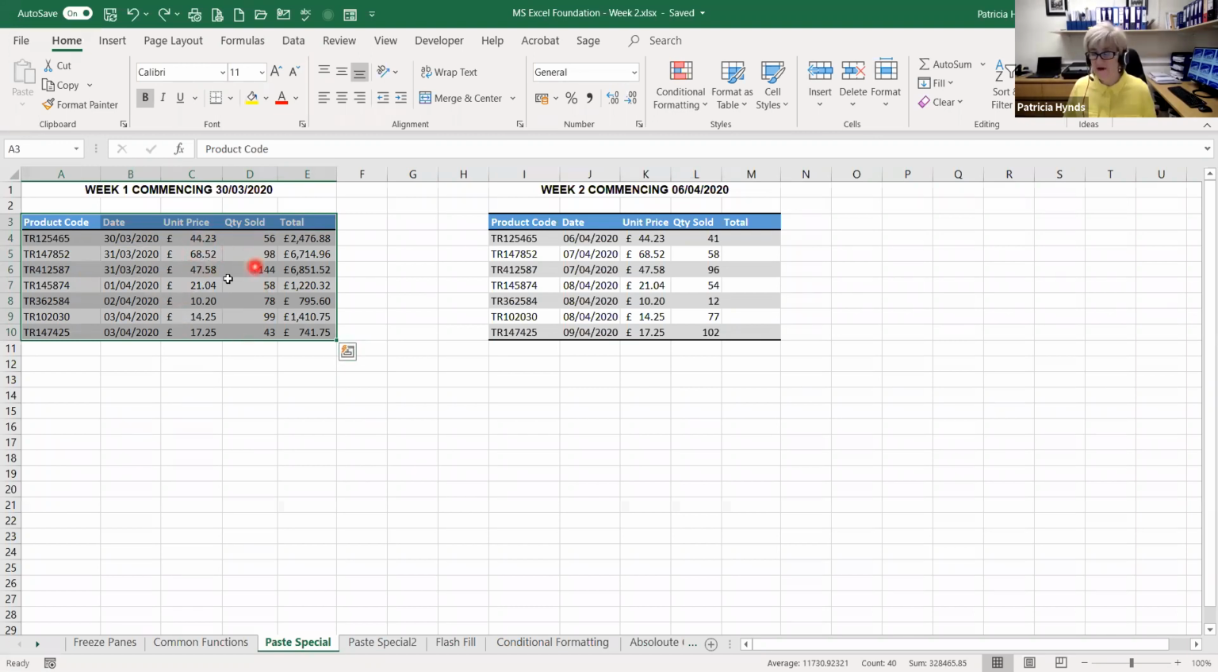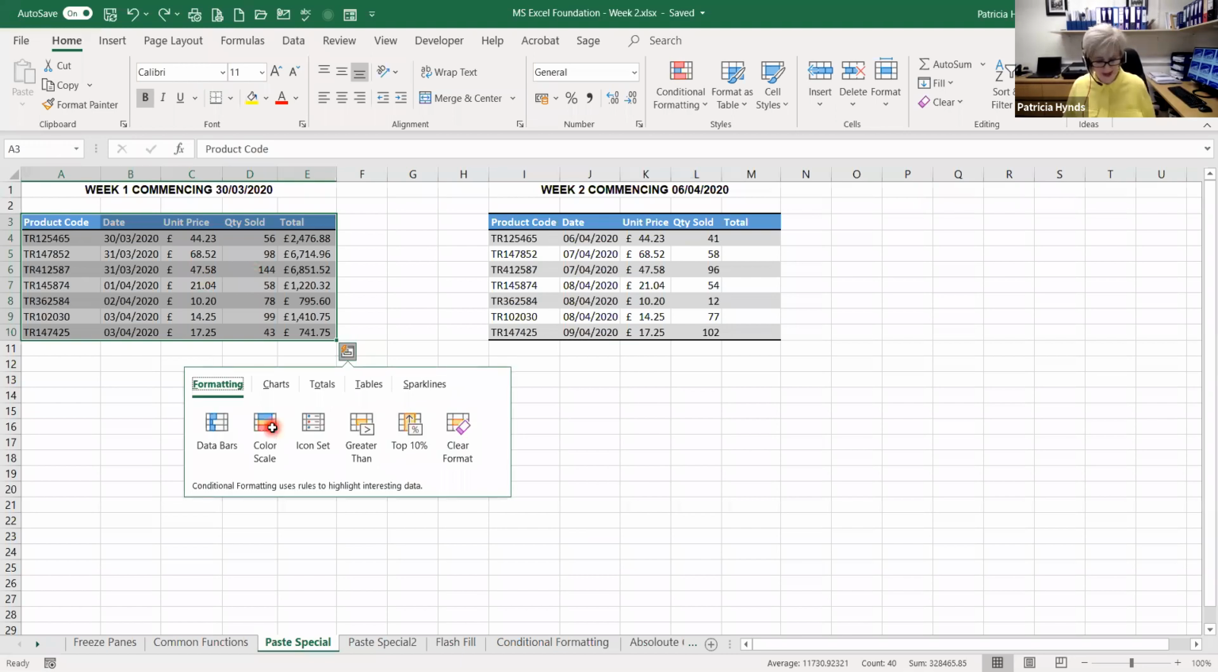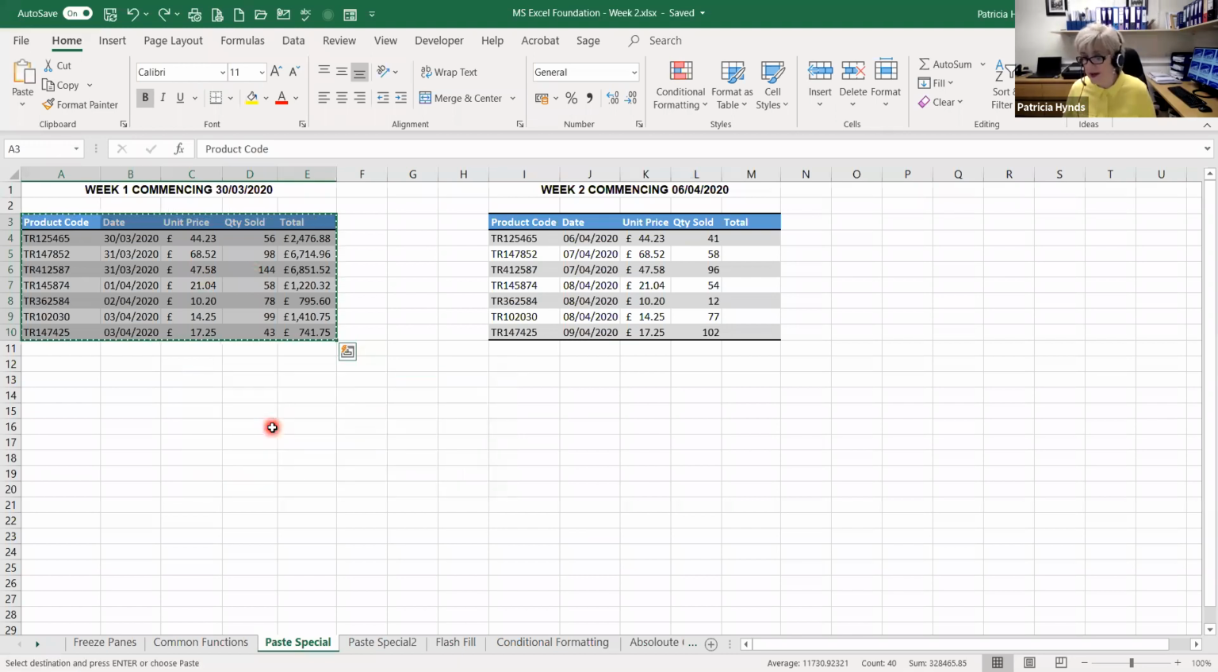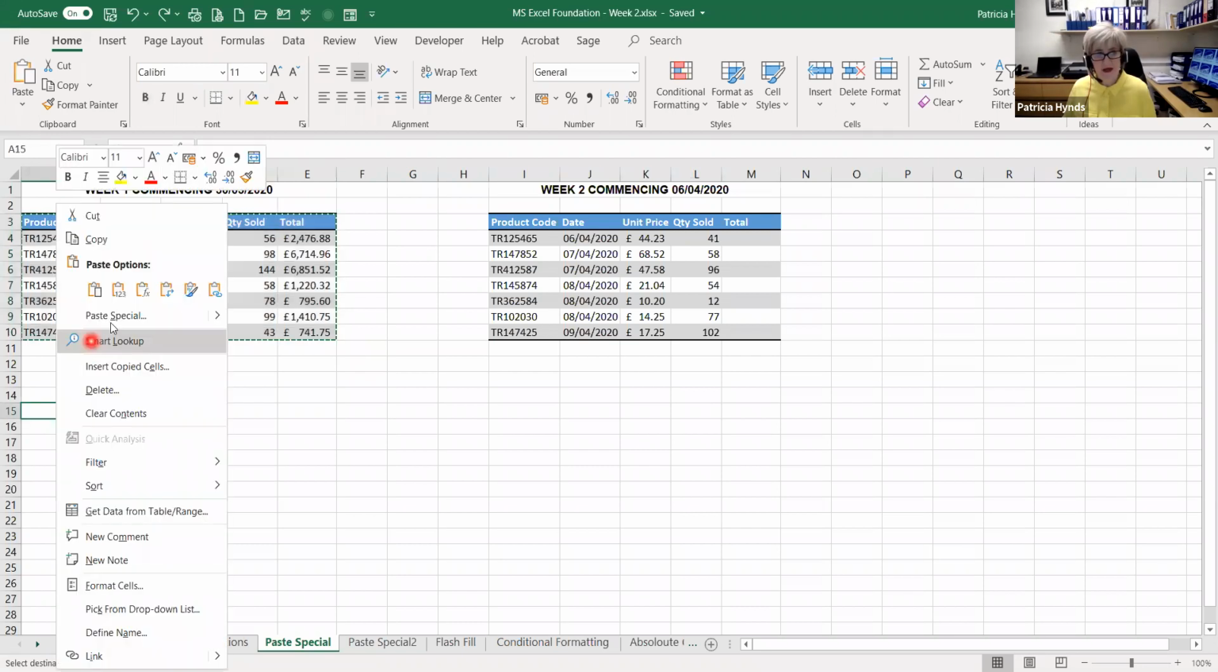Now I have copied that data. Now we're going to look at one of Excel's special tools called Paste Special. So I'm going to copy in the normal way, Control and C to copy. Now I'm going to go further down the spreadsheet. I'm going to right click this time. Do you see the option for Paste Special?